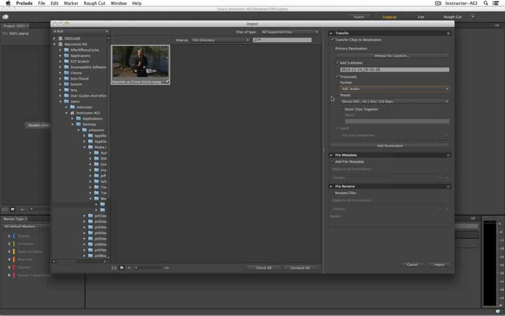These are standard MPEG clips, they're H.264. They will work fine in Premiere Pro. So I'm just going to turn off the transfer clips option. It's not required here because these clips are already on my hard drive.